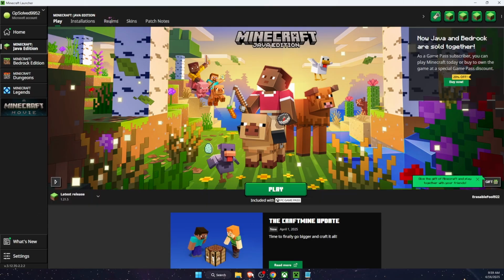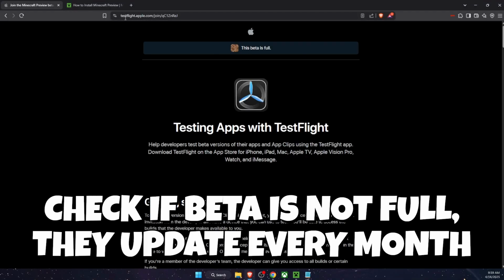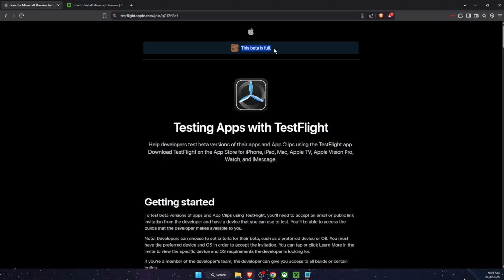So if you are on iPhone, you want to go to this website first, testflight.apple.com, and you want to check if it's not full. So as you can see, it's now full, but they basically refresh it every month, so you just need to check for the beta to appear.